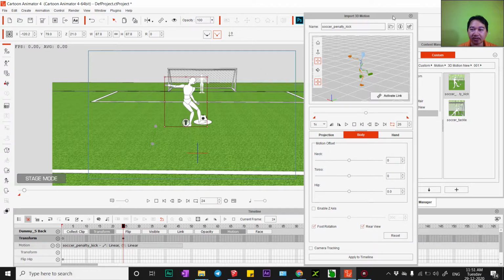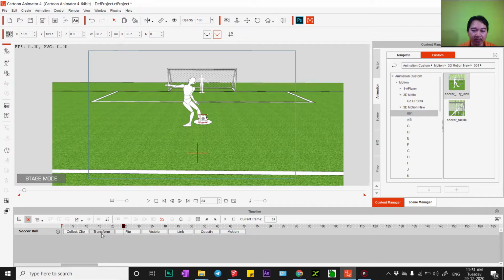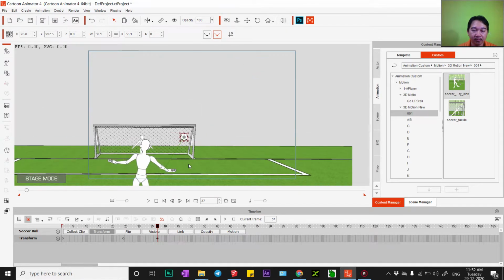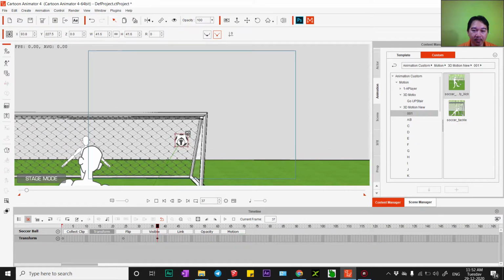Yeah, after that, so the ball flies. So I click ball and click transform. Double click here, and after that click run here. Okay, double click and drag the ball to this. Zoom in, down here.